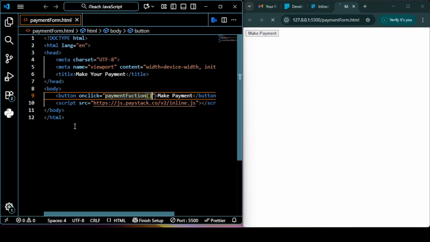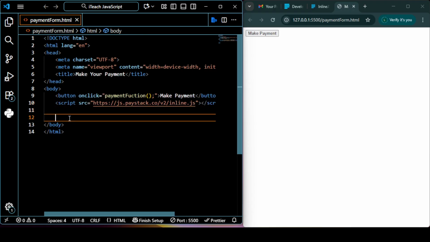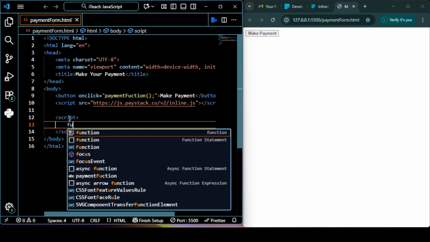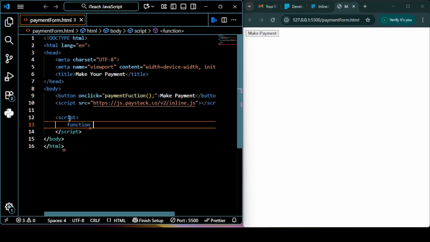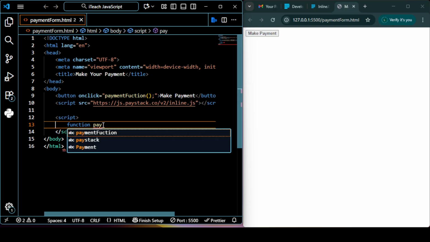All right, we can say payment function. Okay. So let's come here now. Let's create our scripts, and let's declare the function. So function, small letter, then the function name, which is payment function. All right. So payment function.